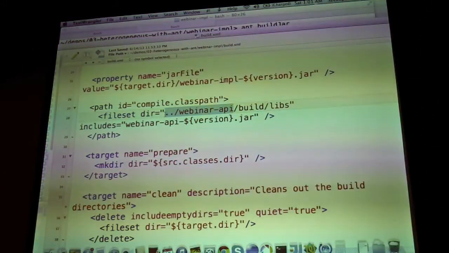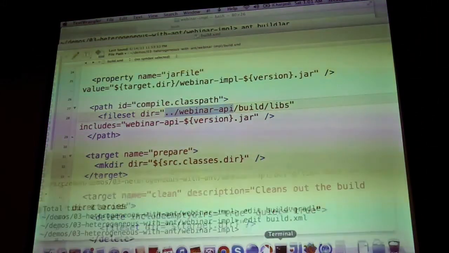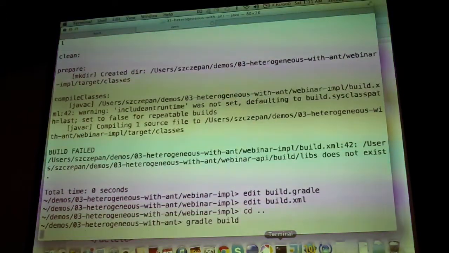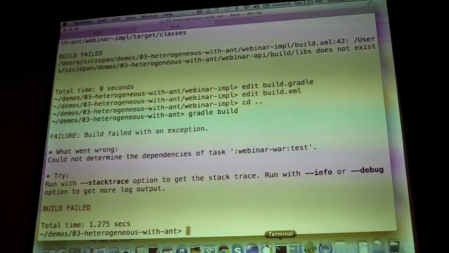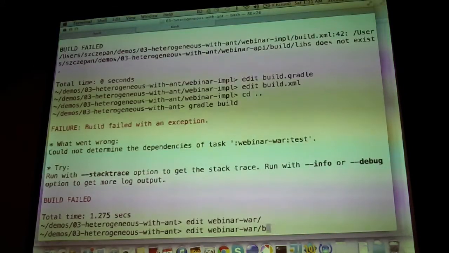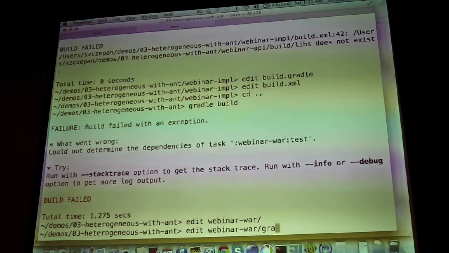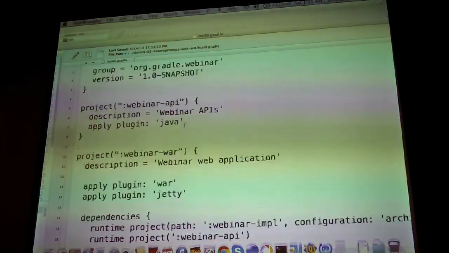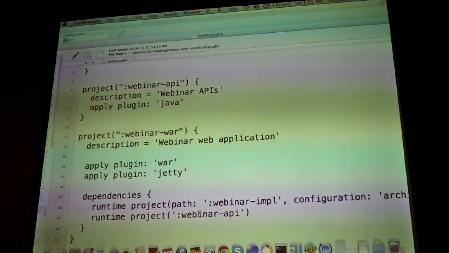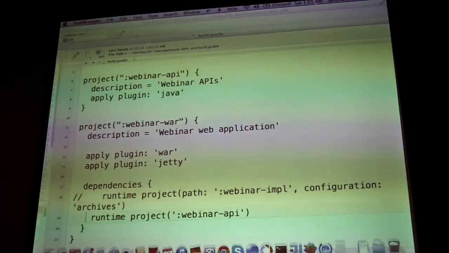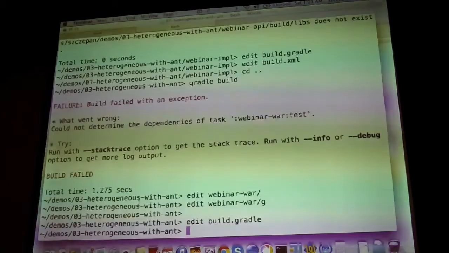So to fix that problem really quickly, what I can do is first go here and do Gradle build. But all that can be built is build, or maybe not. I love to have really well-prepared examples for my demos. There's no Gradle build. Webinar API, we have webinar war. Configuration archives, okay. That's correct. Because it's not correct.